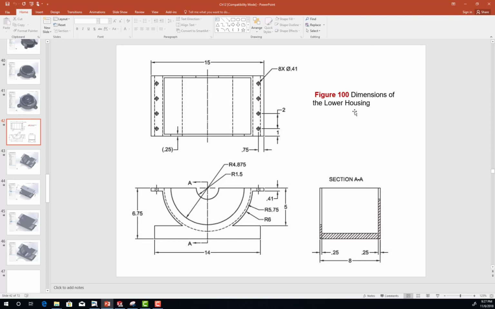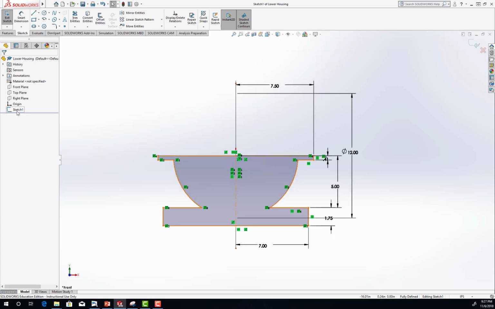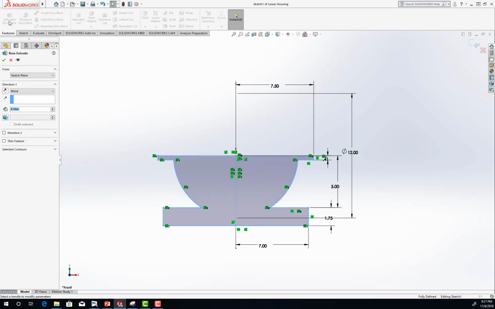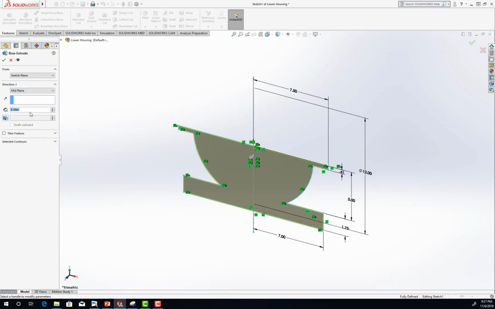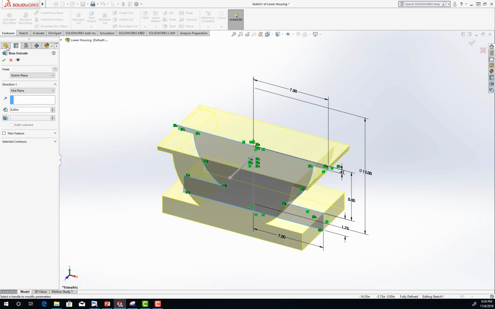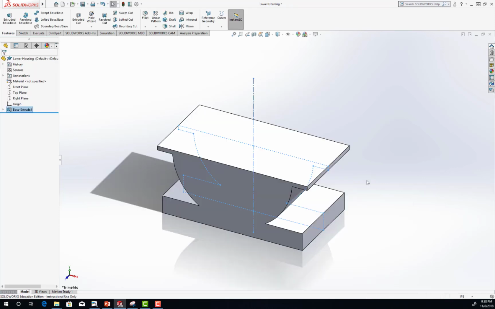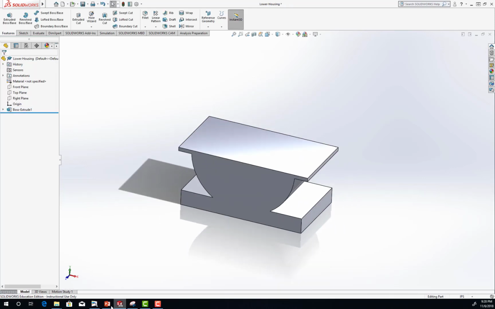So let's extrude that. Go back here and select the sketch 1 and go to features, extruded the part. So we're going to select the middle plane and give a thickness as 8. And looks right, and say OK. And this is the part. And save the work. And now let's look at the next step.